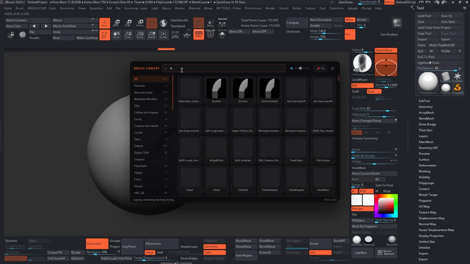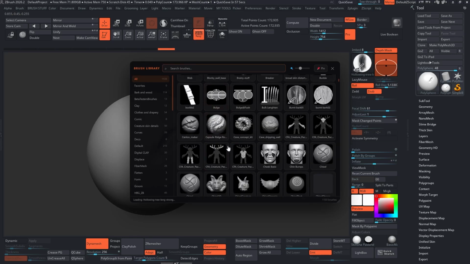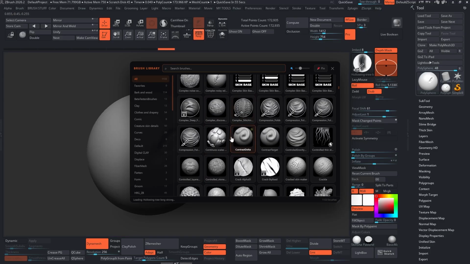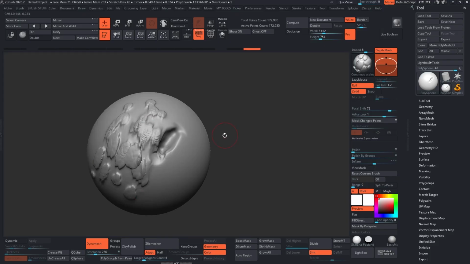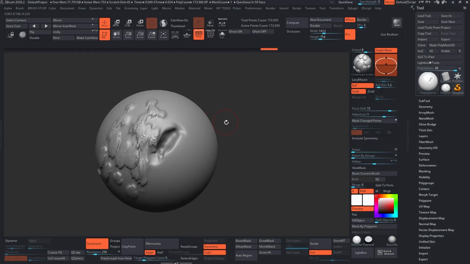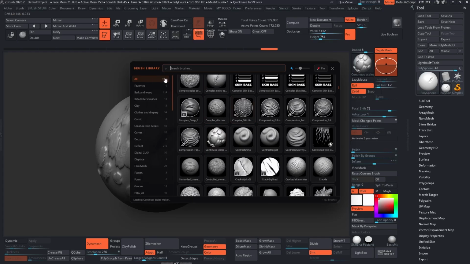All right, so just to show you a couple more, let's see. Let's go with this one. This is from the Scale Brushes pack. Just creates some nice scales as well. So all the brushes are working. All of them are synced. 1,133 brushes, exactly the same thing.